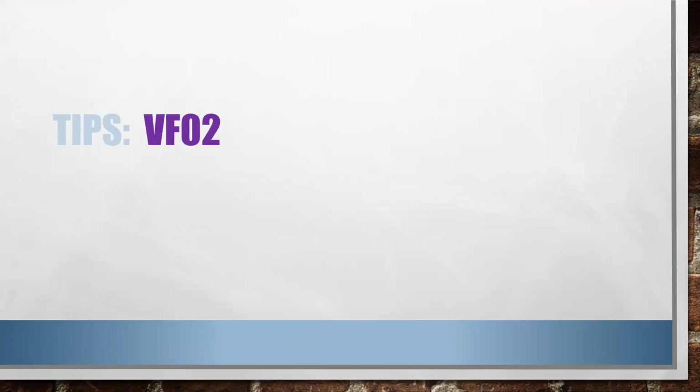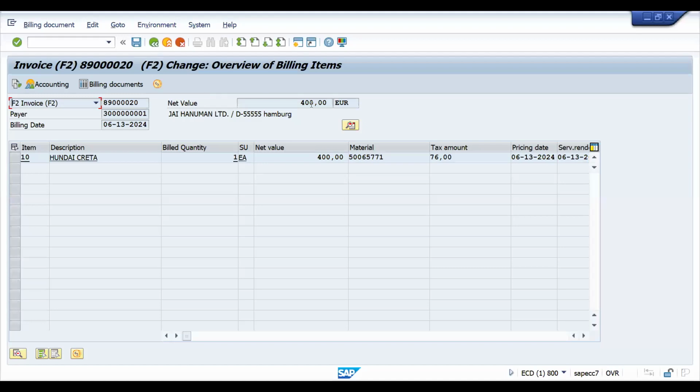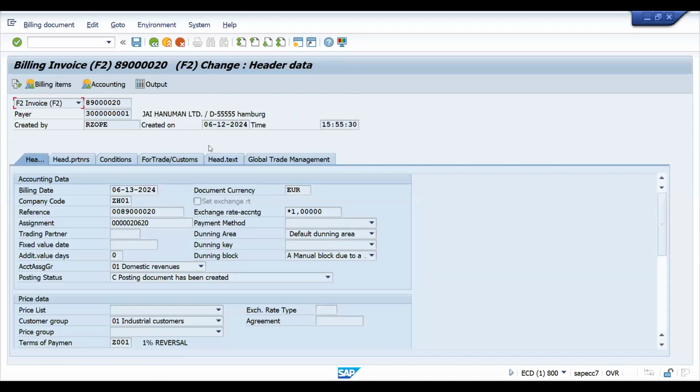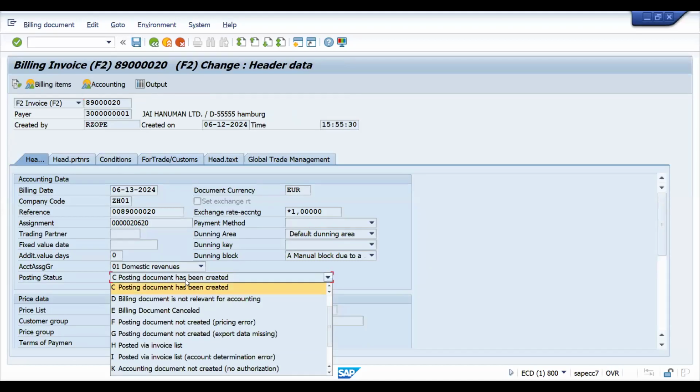And let's get into the document. So this is the document where, let's go to the header. Probably we're able to see currently it is in C status. What is our target? If any export data is missing, it has a frequency. In real-time support projects, you'll get this status. I'll show you how to fix this.